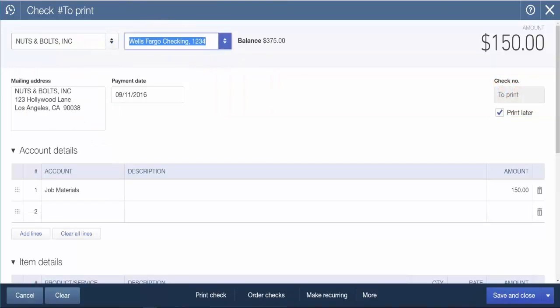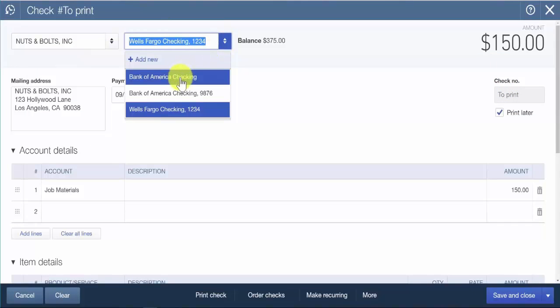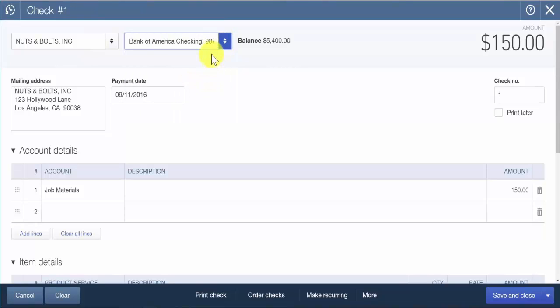The next field is the bank account field. Go ahead and select the bank account that you want to write the check from. Mailing address. This information will automatically populate from the vendor's profile. If you have not set up the supplier yet, then this field will be blank. You can enter the address directly in this field, but it will not update the vendor profile. The payment date should be the date that you plan to print the check.